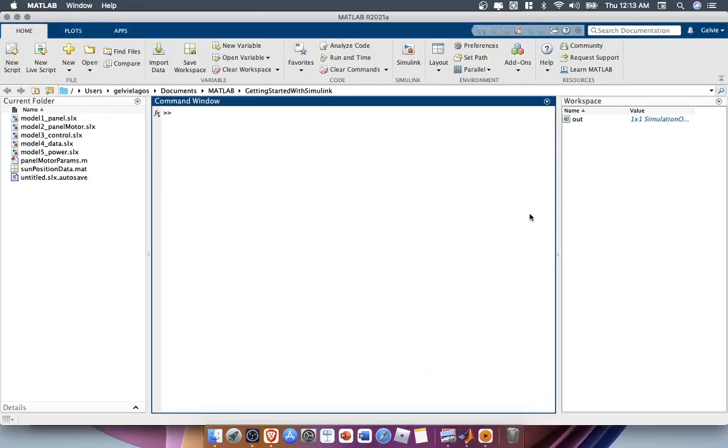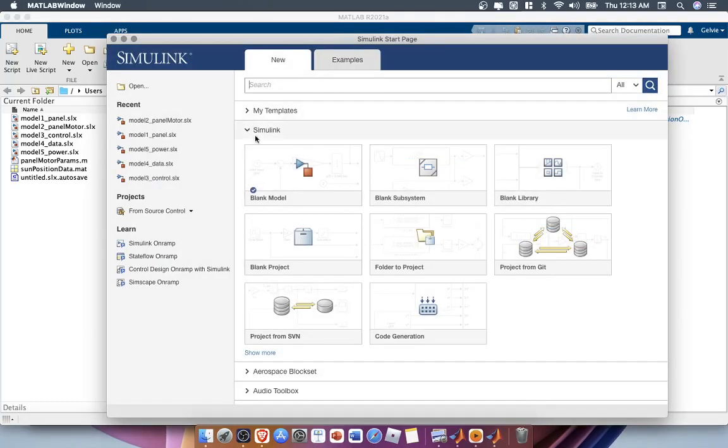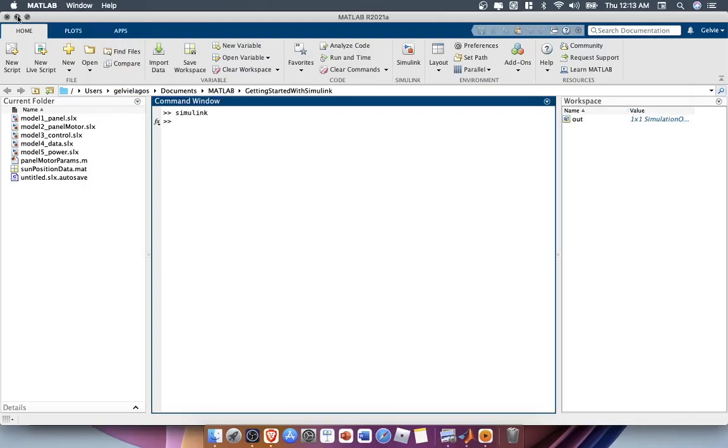Okay, welcome back to our class in ECE Technical Electives 2, and today we will discuss how to create mathematical models using Simulink in MATLAB. In your MATLAB, the latest version I will be using is R2021a. In the command window you can type Simulink, and Simulink will open.